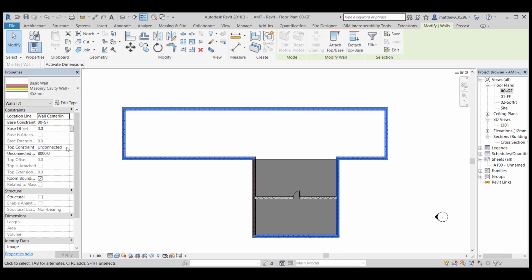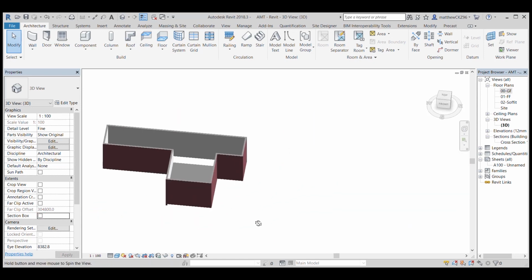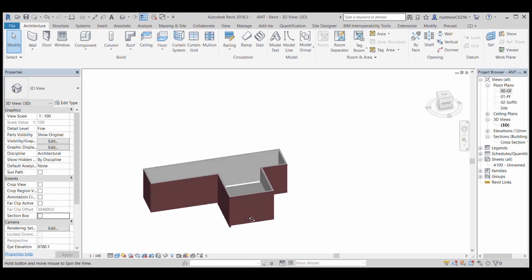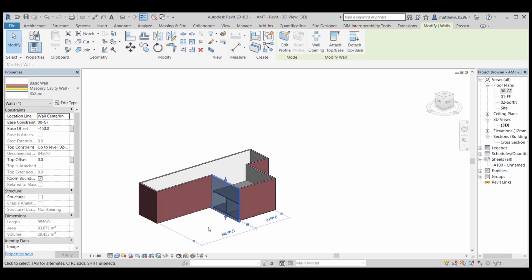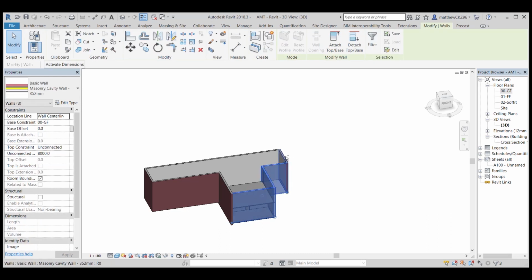If we go ahead, actually, I'll show this in 3D. So click on your 3D, click off the section box if you've got it on. There's our floor plan walls. There's our original wall that we drew before that we didn't delete. If we click on the new walls, hold down Control while you do it, so it highlights them all.